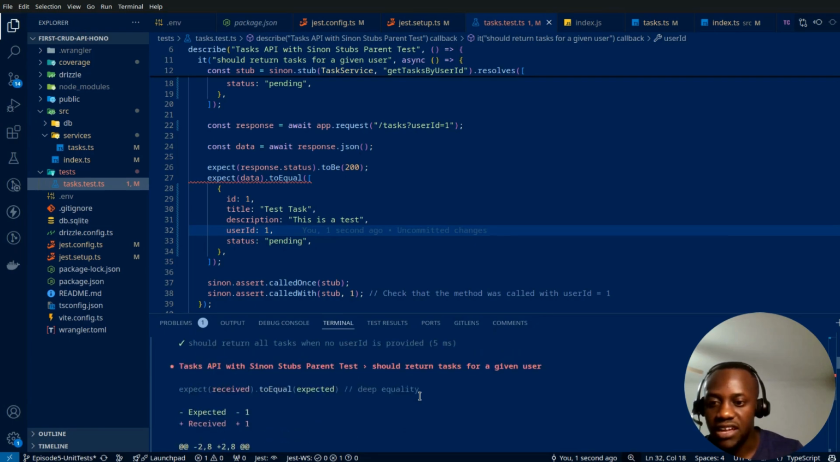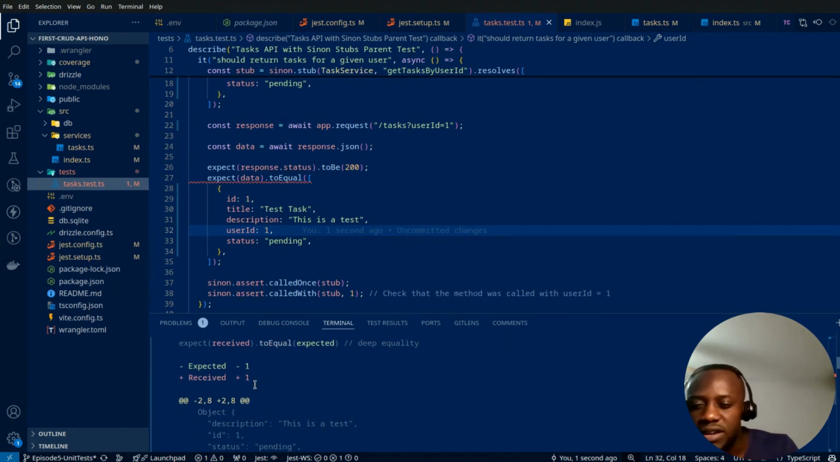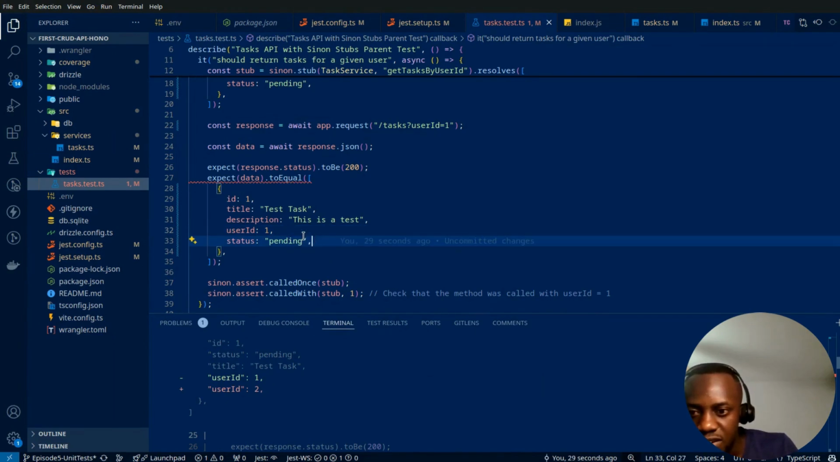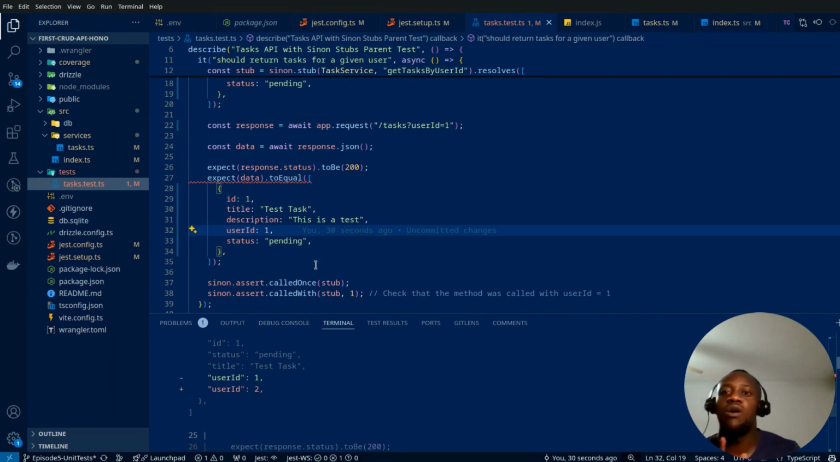So yeah, it's saying that we expected it to be 2. We expected it to be 1, received 1. Wait, which one is it? Sorry. This one here. Yeah, this is the one. We expected it to be 1, but we passed in 2.